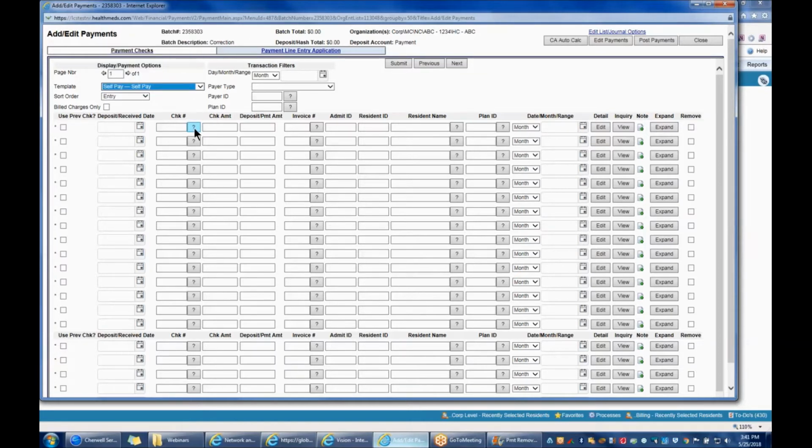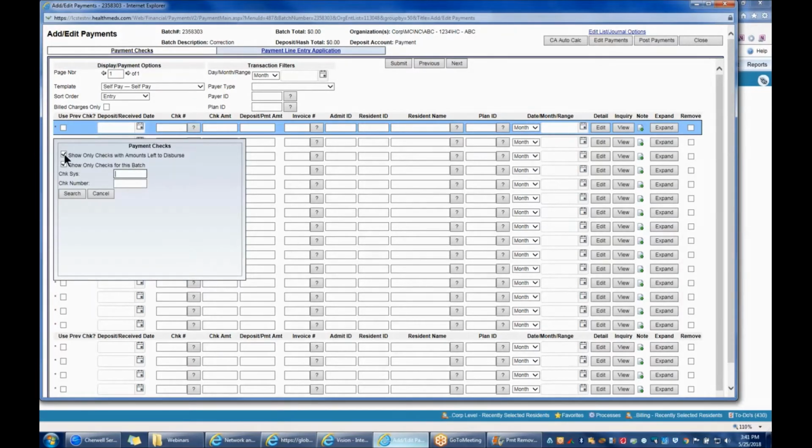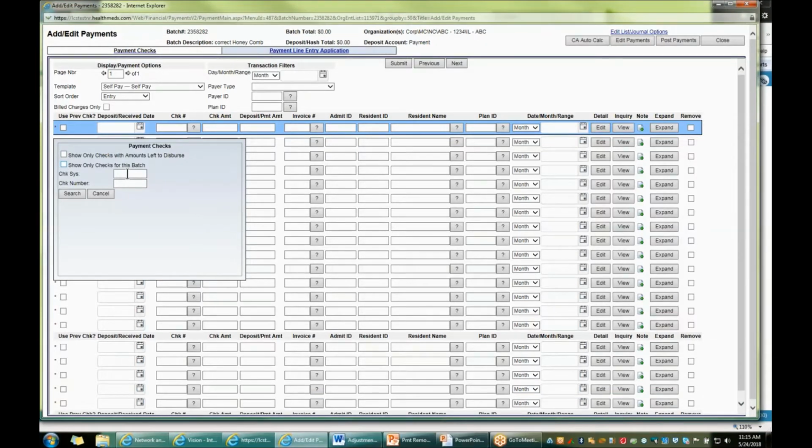Then I can click on the question mark next to check number, and the check search window opens. When this opens, you need to always take out these two check marks. Then I can enter the check sys number. Remember that I copied it to my clipboard, so now I can just paste that number in there. When you do paste the number, there's always an extra space at the end, so make sure you backspace to take out that space, otherwise it won't find your check.